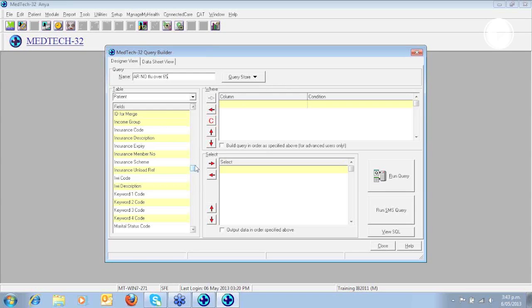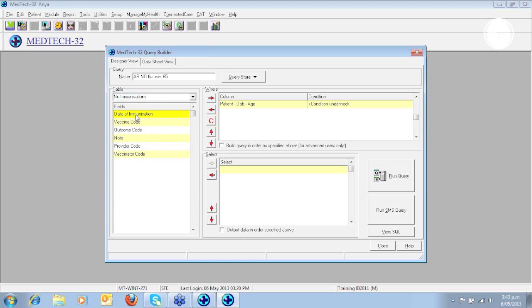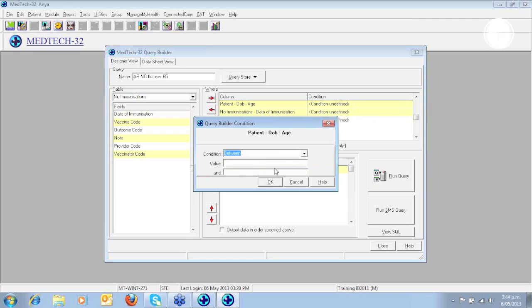First of all, I'm going to add patient's age, and the patient's age goes into a where section. We do not need to use patient as one, since we're also going to cross-query patient's clinical data. Next, I'm going to change the field from patient to no immunizations. And here I'm going to select date of immunization and vaccine code. Let's set the conditions. First, patient's date of birth age, and the age has to be greater than or equal to 65. Remember that we do want to include those who are 65.